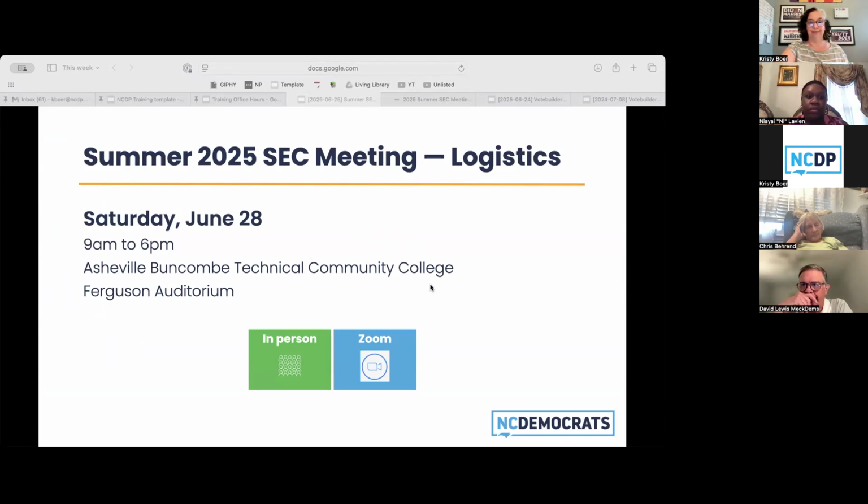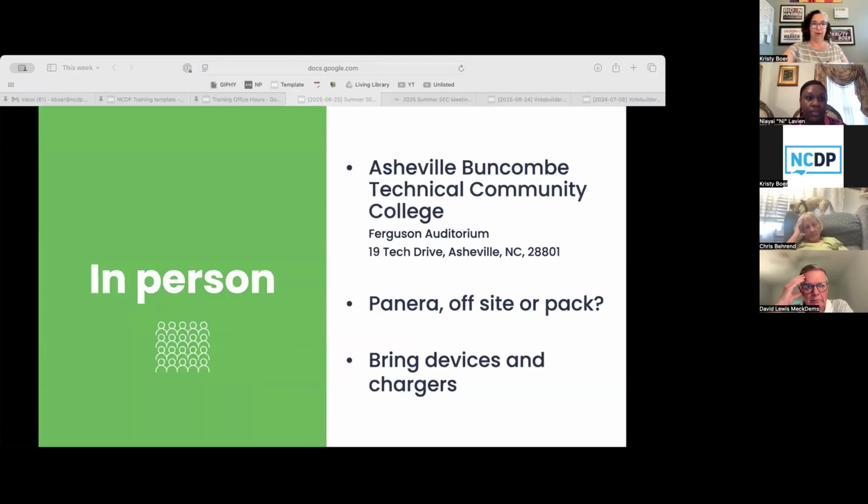So going into the logistics. The meeting is, of course, this Saturday, and it will be in person or on Zoom. If you are attending in person, it's going to be at the Asheville Buncombe Technical Community College, AB Tech. We're really excited to be in the western part of the state, which I think the state party hasn't been in for a while. We will be at the Ferguson Auditorium. If you're coming in person, it's important to write down this address or copy it from the emails that Nye has sent, 19 Tech Drive.